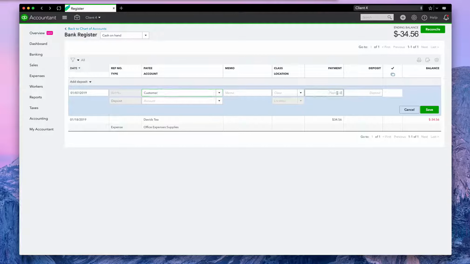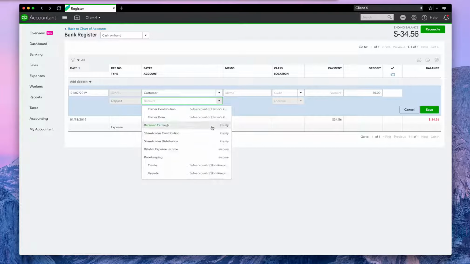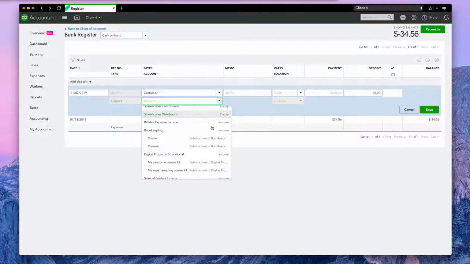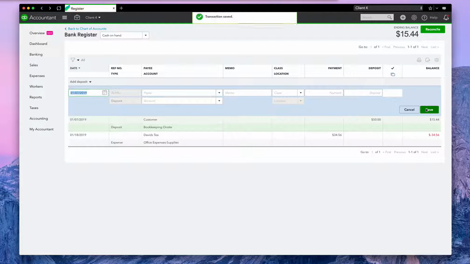And now instead of going to the payment column, we're going to come over here to the deposit column, and we're going to type in how much money we were paid in cash. So we're saying $50. Account is now where we're going to look for the income account. We'll scroll down till we find the income account, and we'll just say it was for on-site bookkeeping. Now the last step is just to press save.